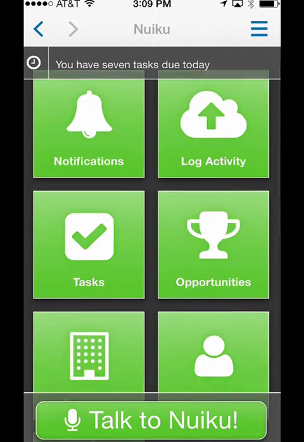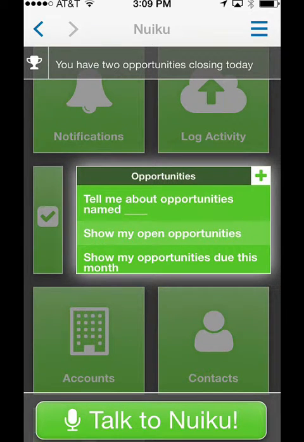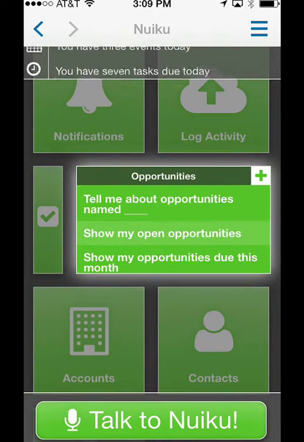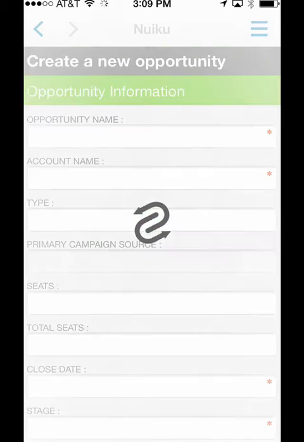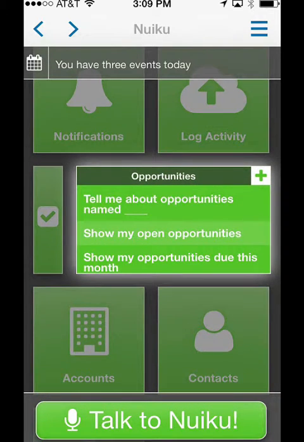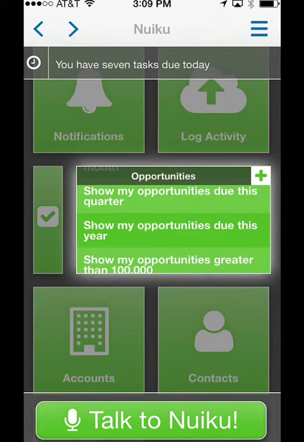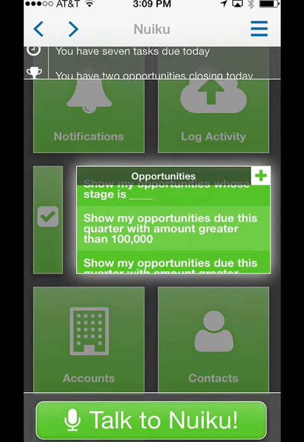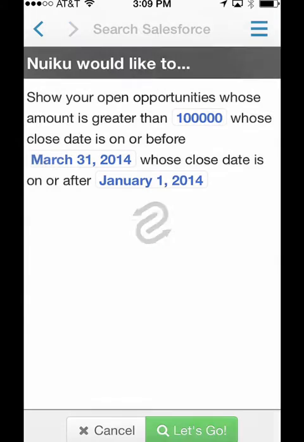As you can see, there are more tiles that you can tap on. Log activity is pretty self-explanatory, but I'm really excited to show you objects in Salesforce. You can create new objects by hitting the plus button on a particular opportunity, and you get to a place where you can create the opportunities. We also show you sample utterances, as if you were asking Nuku yourself. These are examples of the answers you can get from Nuku. Like, how about this one? Show my opportunities due this quarter with amount greater than 100,000. You can tap on it.